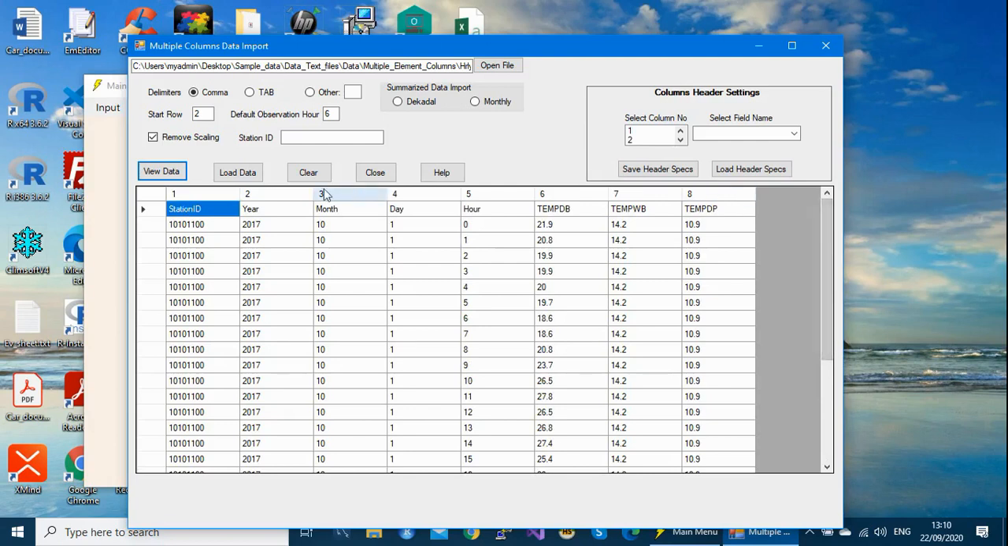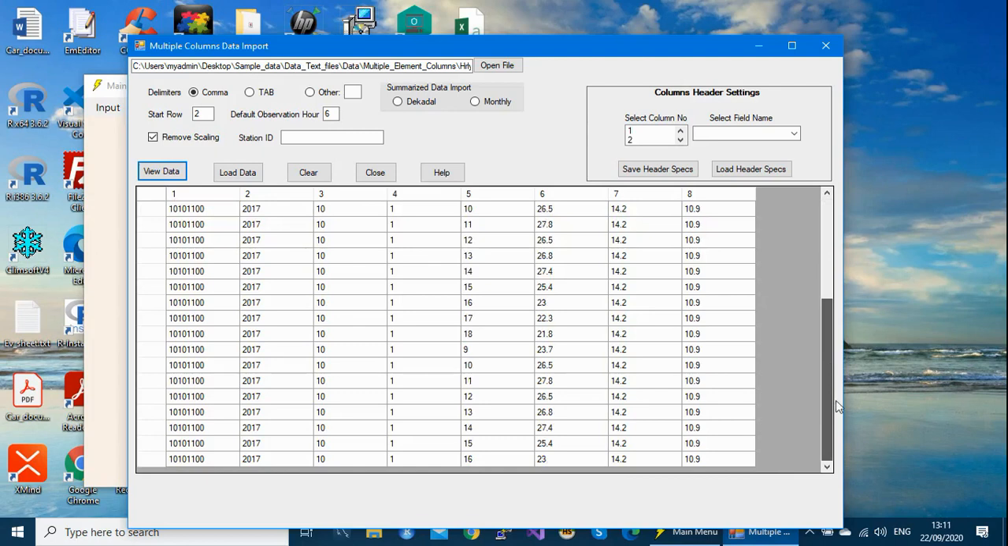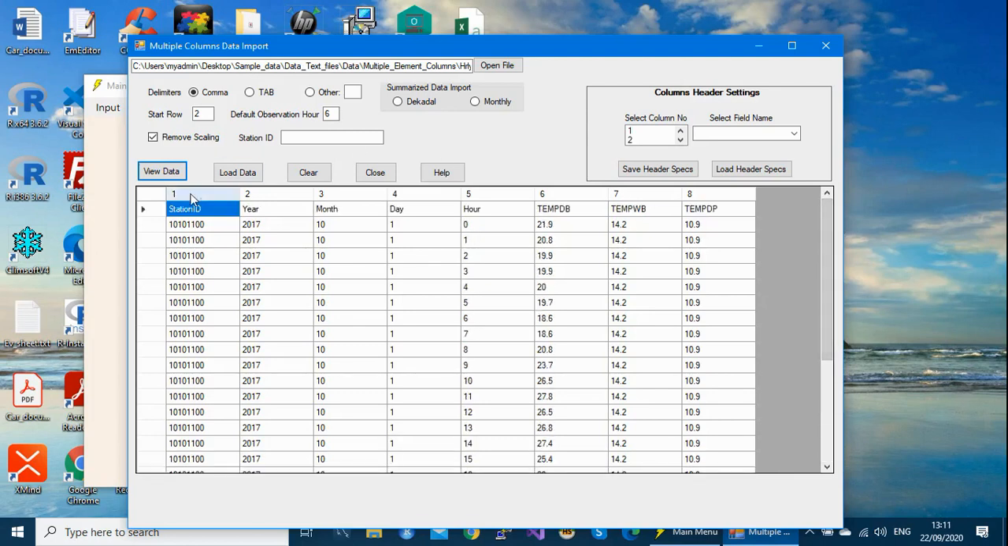By default, the system applies the numbers automatically. So the system generates numbers for each and every column from 1 up to where the data ends. So we are going to rename these columns with our headers. This I'm going to show you shortly. And if we come here at start row, the system has assigned this to 2 by default, but you can change this if you want.